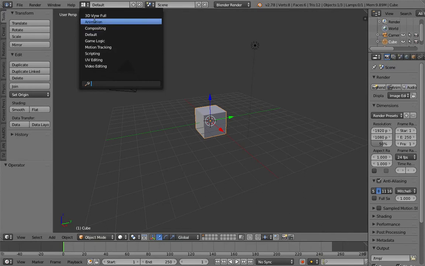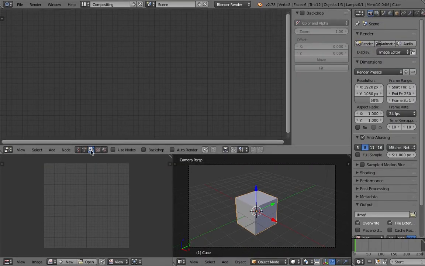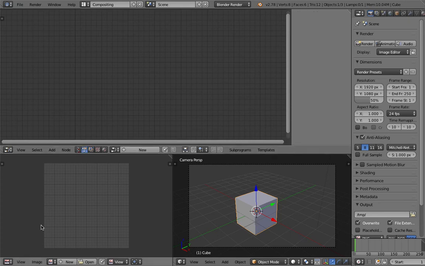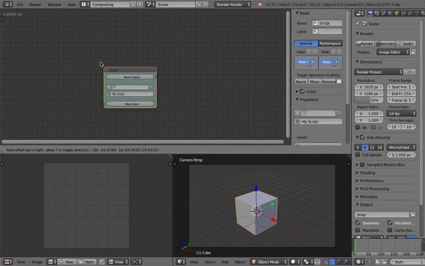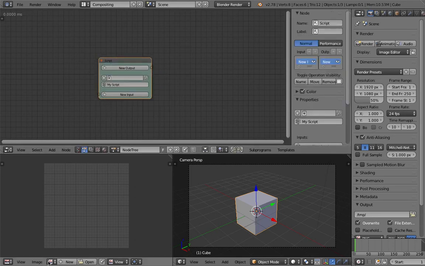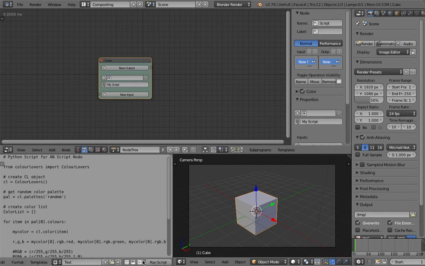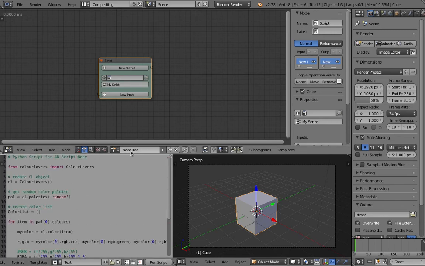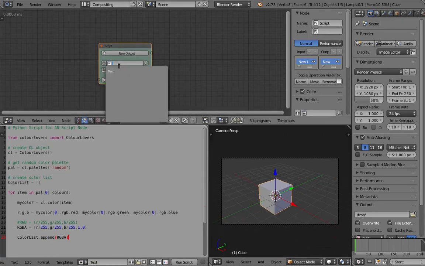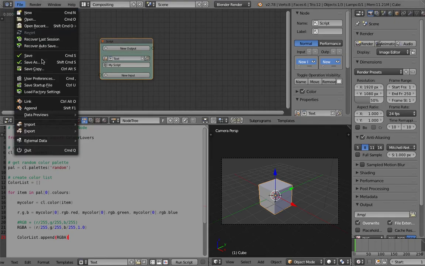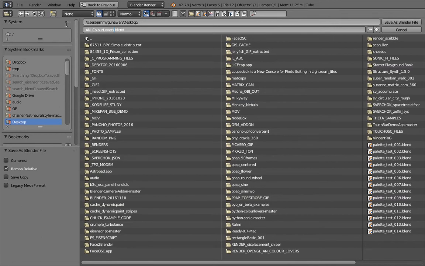So I grab the code from my blog article, and this is actually a script node for Animation Nodes. I will create a script node real quick, and I will paste the code in here. I'm going to give it some color, and let's have a look at how this script works. File, save as, this is colorlovers 001.